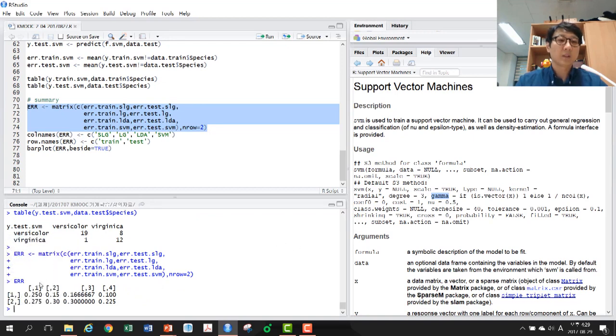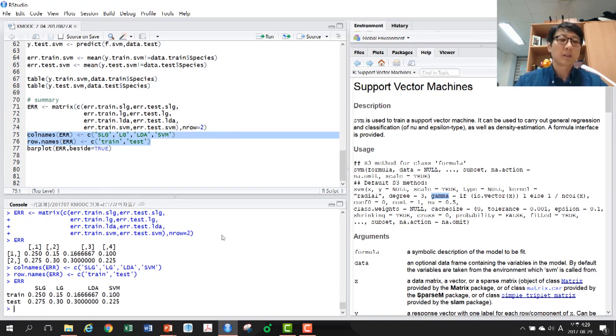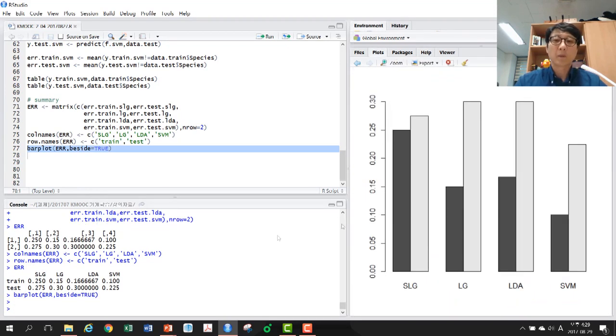Because this is just a matrix, if we want to look at it more easily, we're going to make column names and row names. In ERR, the first column is for the simple logistic regression, and the first row is for the training error. Then the second row is the test error. Then if we plot it, it is like this.